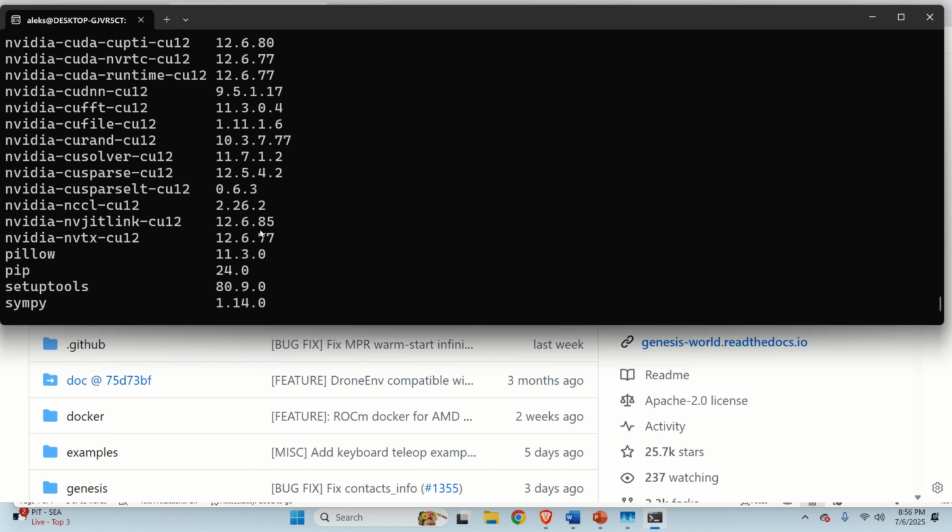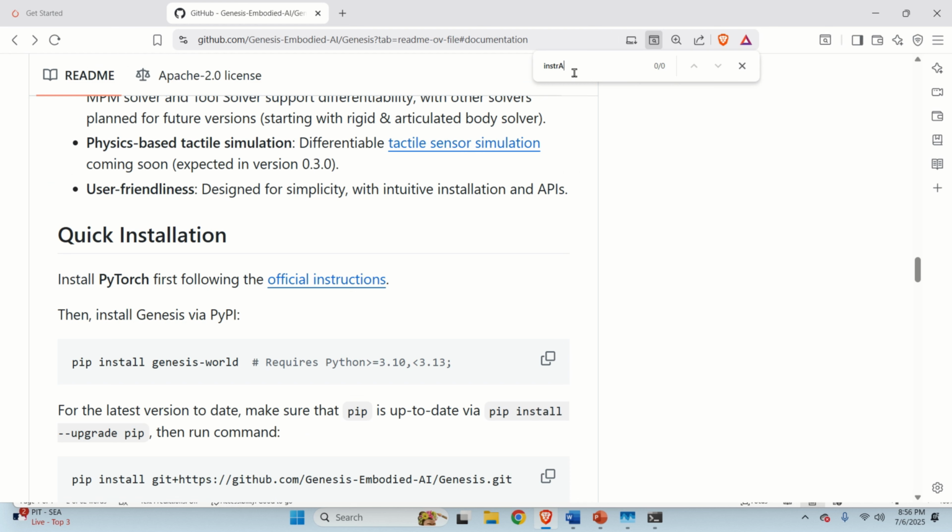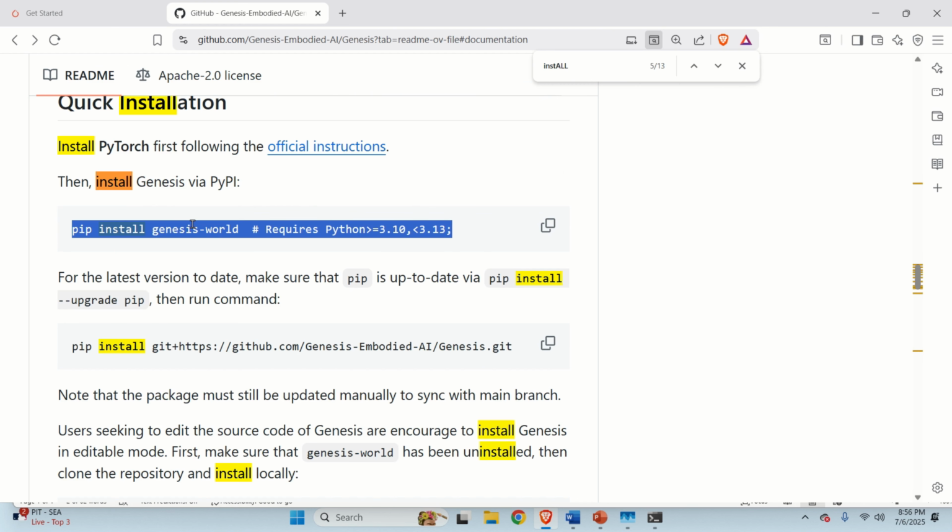Okay, let's continue further. Next, go to the official Genesis website, click here, press Control F, and search for installation. Over here you have two installation options. You can run this with pip install. However, I don't suggest you do that, because you would actually download and install a version that might not be the most recent one.